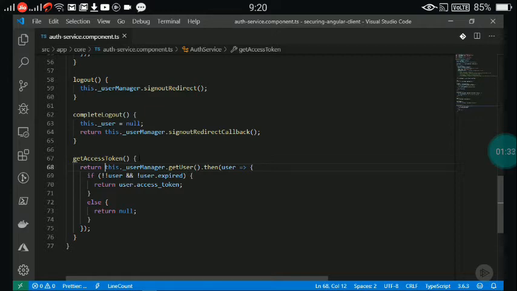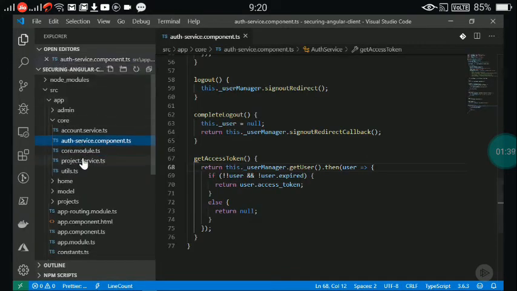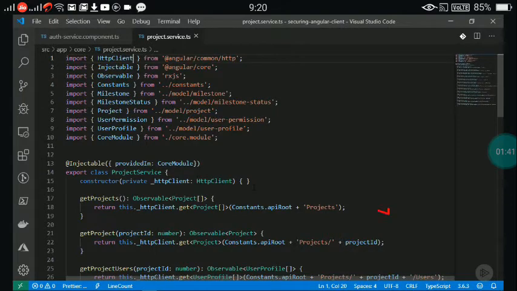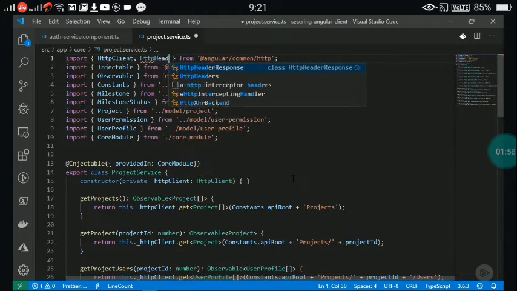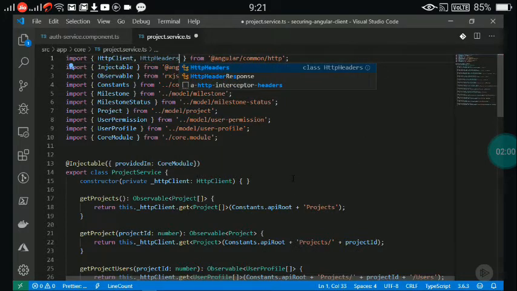Now I want to pass that access token when my client code is making calls to the project's API. To do that manually, I can go into the project service here and go to the getProjects method where it's calling the API for my project's listing. To manually set the header, I'll need to create an HttpHeaders object that comes out of the same module as the HttpClient. So I'll add that to my import statement up here.